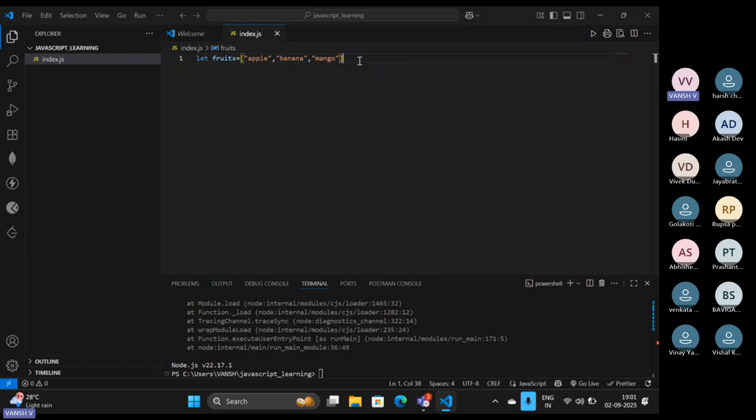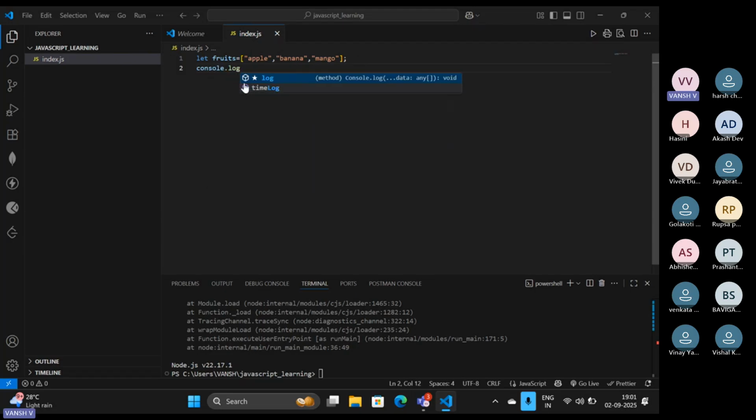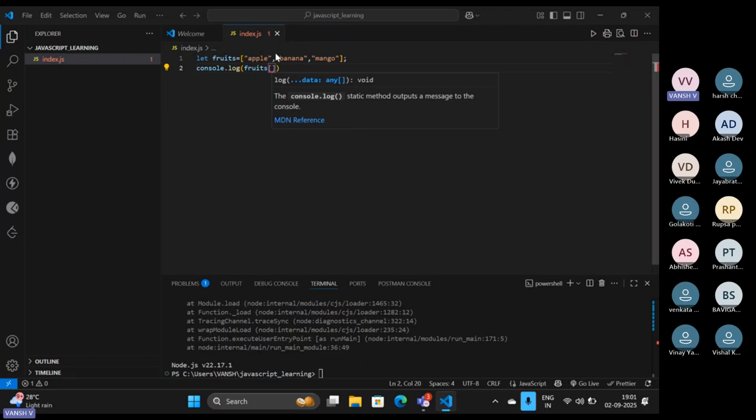If you want to get the output for a particular index, then you can use console.log. Here I'm using console.log, then my array name, which is fruits, and after that the index you want to get the output for. Suppose I want to see index 0. If I run this code, apple will come as the output because it is in the first place, or you can say the zeroth index. The first index is showing banana and the second index is showing mango.